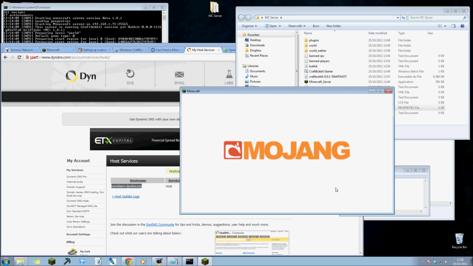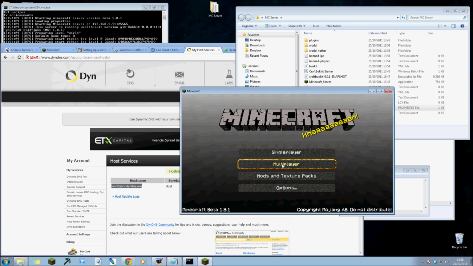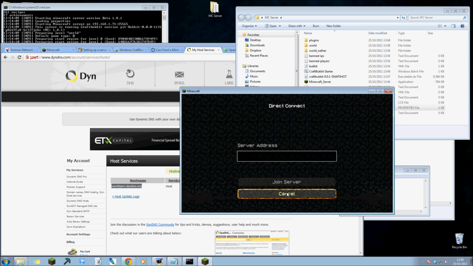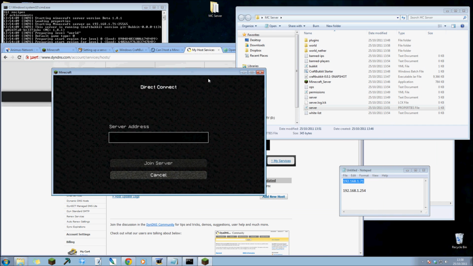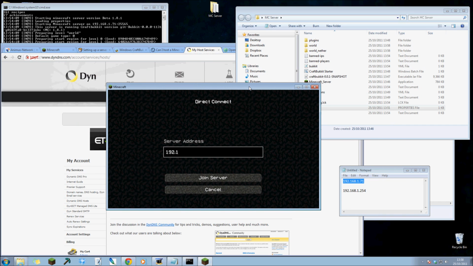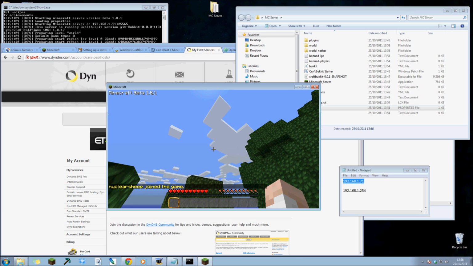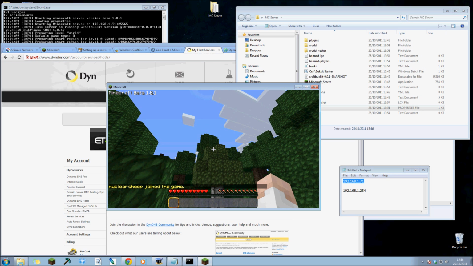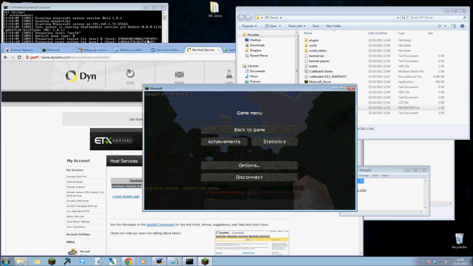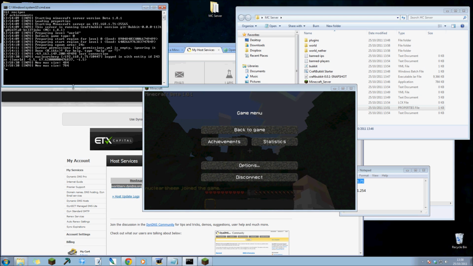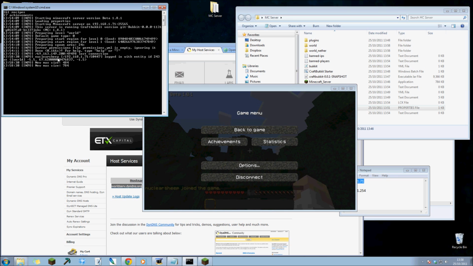So just to make sure this works, let's do a direct connect. So my IP address is... There you go. I've logged into it. So this proves that my server is running. There you go. And in our log here we can see Nuclear Sheep, and that's our IP address, has logged in.